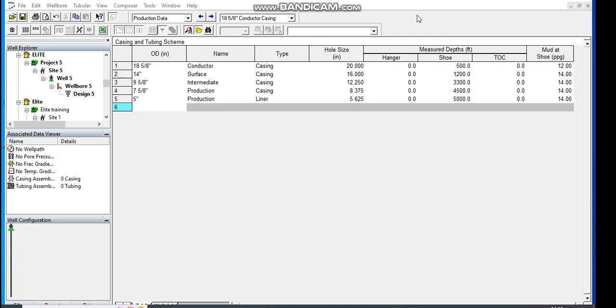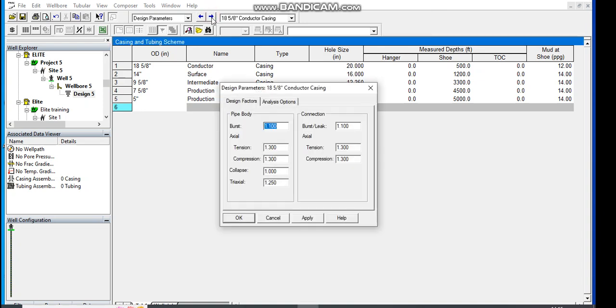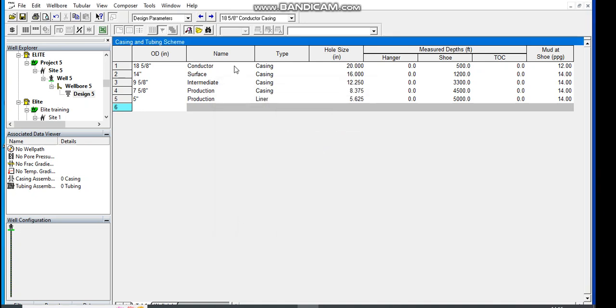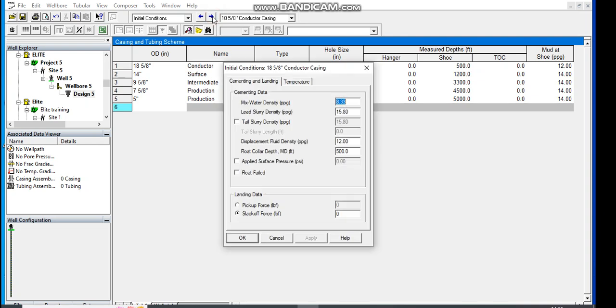So we are going to put in the other design parameters. We click next, and then we have the design parameters. What is the burst, pipe burst? You can put in as per the program. For this, I'm going to leave this. I click on apply, click on OK, and then I click on next.